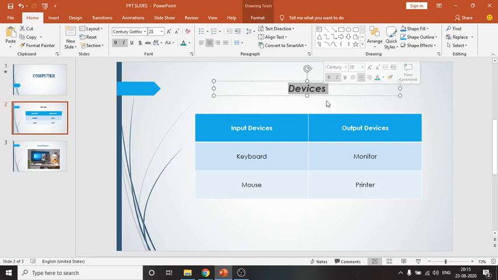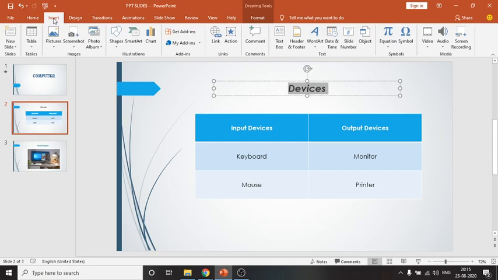Hyperlink means adding a link to a text. Now I will add a hyperlink to this word devices. For that, I have selected it first. Then under the insert ribbon, I will find the links group there. So the first step is to select the text on which the hyperlink has to be applied. Go to the insert ribbon, then under links group you will find the link option. Click on it.